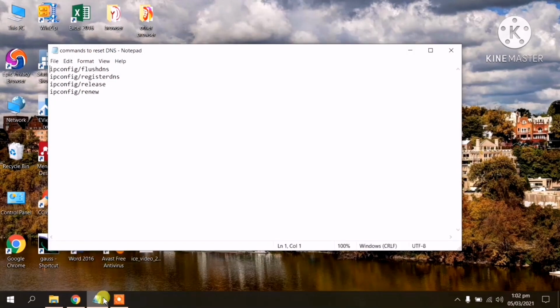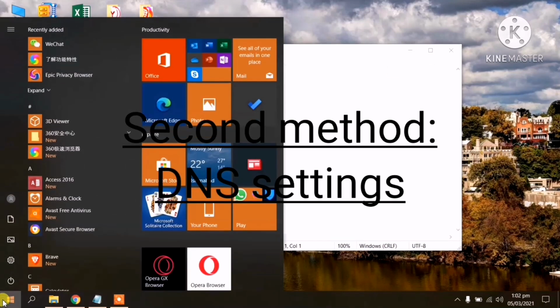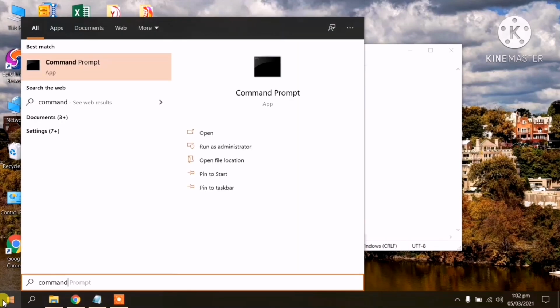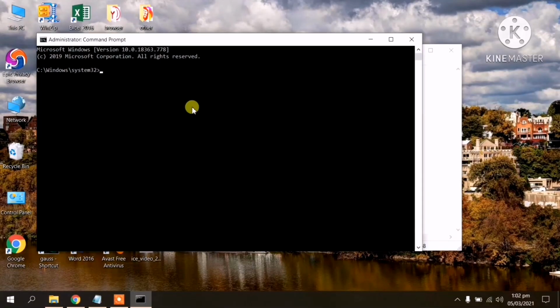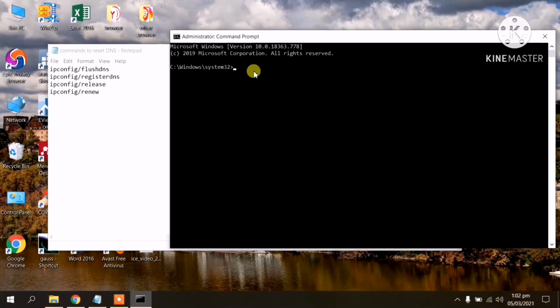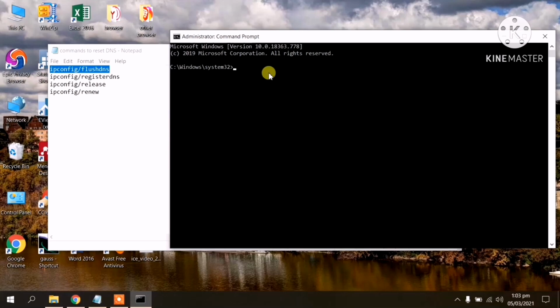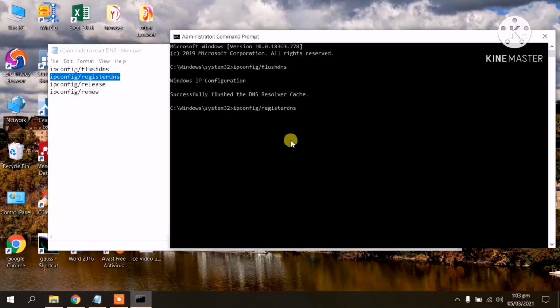Guys, if it doesn't work, then you can use some commands for DNS and IP settings. Click on the Windows option, then write command prompt, run as an administrator, and command prompt will open, and copy paste these commands one by one. Copy the first command, paste it in command prompt and press enter. After this, copy the second command and paste this in command prompt, press enter.